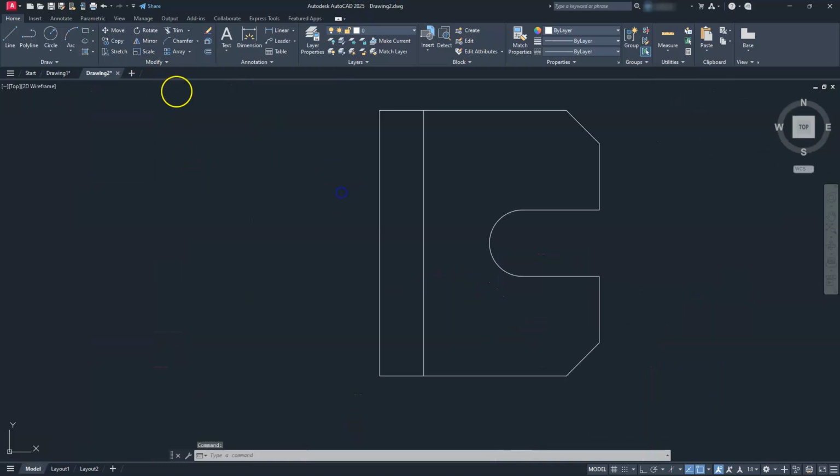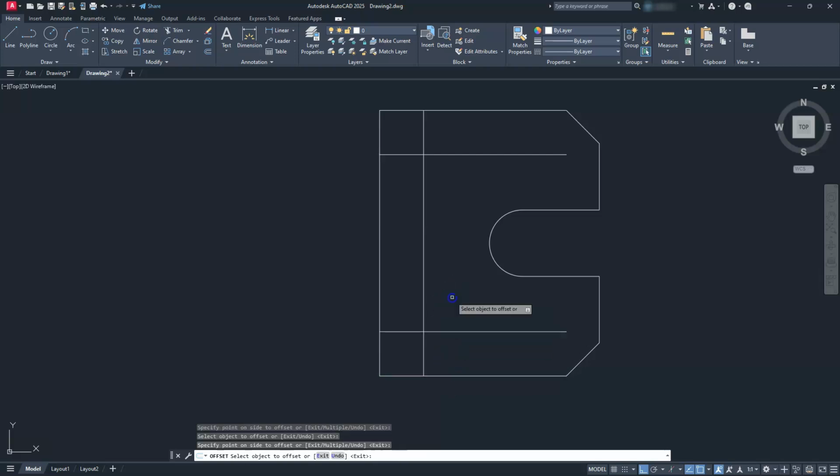So that just tells me that when I come to the offset command, I'm going to utilize the 20 again, which is sitting here already. So just go ahead and hit enter. Select this line here, bring it down this way. Select this line here and move it to here. Escape out of that command and then just go to trim.